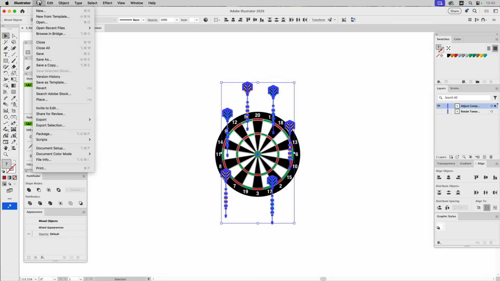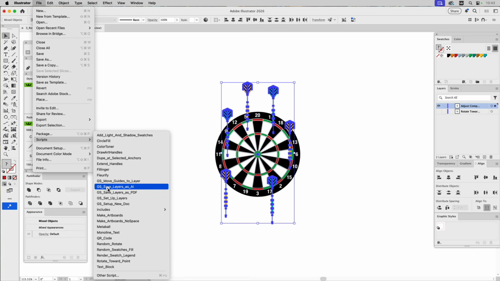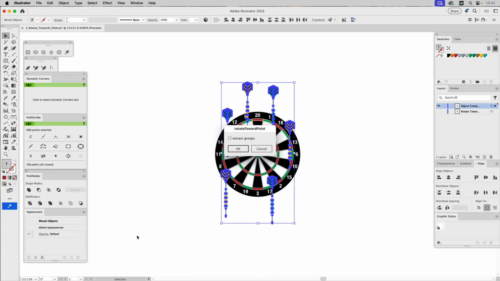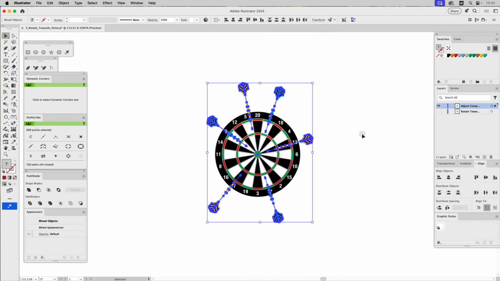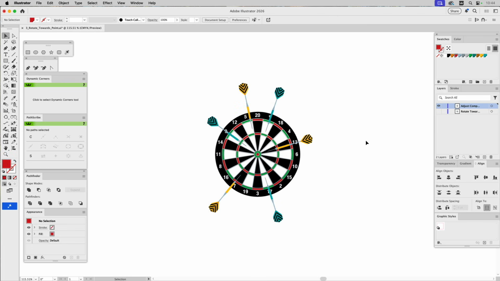And then we can go to File, we can go to Script, and we can go Rotate Towards Point. You'll ask if you want to extract groups. No, we'll click OK, and boom, there we have something a little more straightforward that kind of goes a lot better actually than the previous one. Again, how useful is this? I'm not sure, but maybe you might think of other ways you could use it to achieve an effect or look that you come up with. So let's move along to the next script.